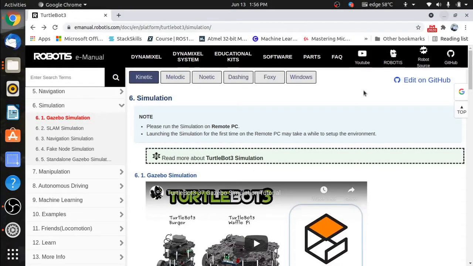So today I'm going to show you how to simulate turtlebot3 robot with ROS1. I'm using Ubuntu 20.04 for this simulation, and I'm using ROS Noetic for this simulation.